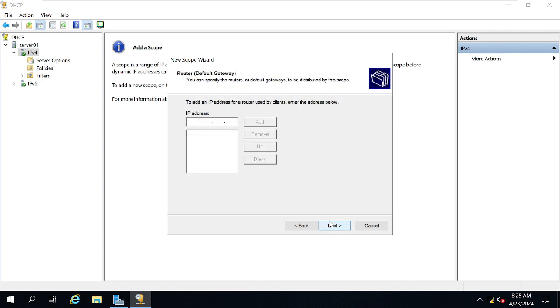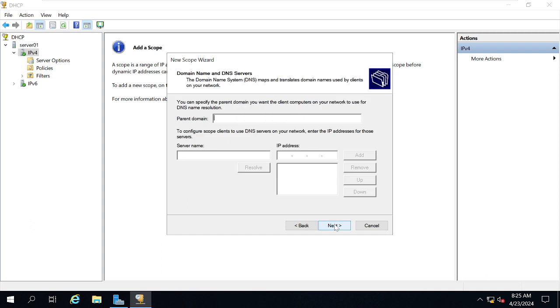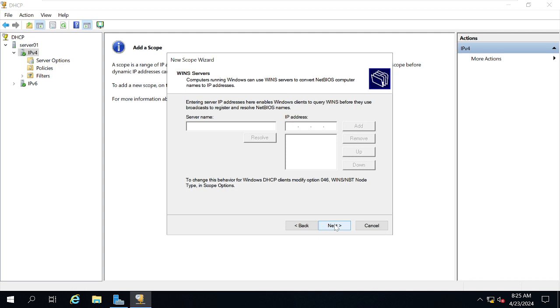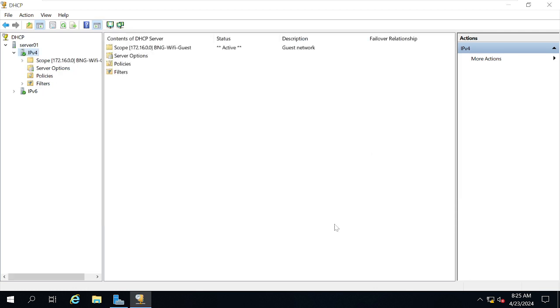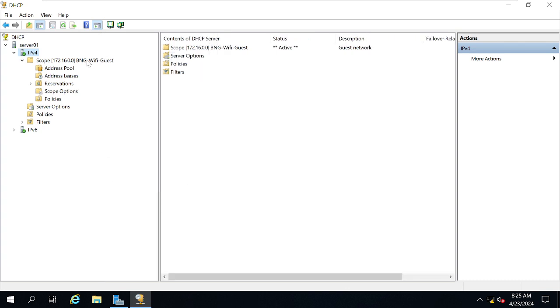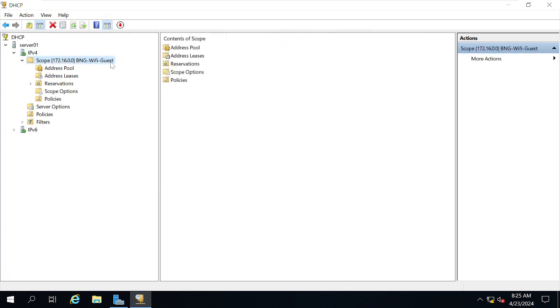And it is asking the router IP. 172.16.0.1 is the router IP. I'm adding it. Next, domain DNS, if you want to add, you can add, otherwise you can just simply say next. WINS server, I don't want to do anything, and activate it now. See, now a new scope got created here. A new scope with the name Bangalore Wi-Fi guest got created.